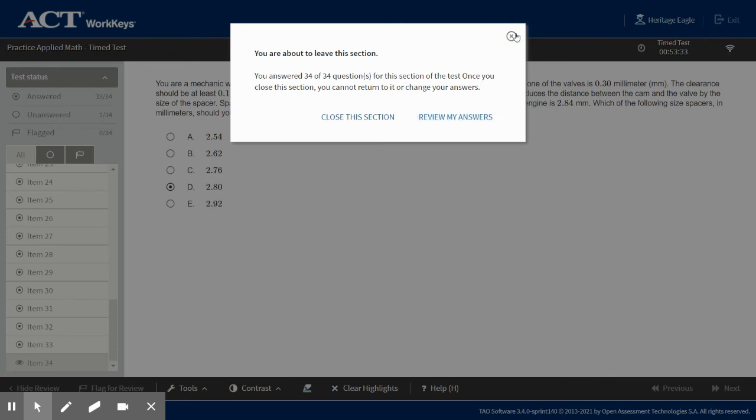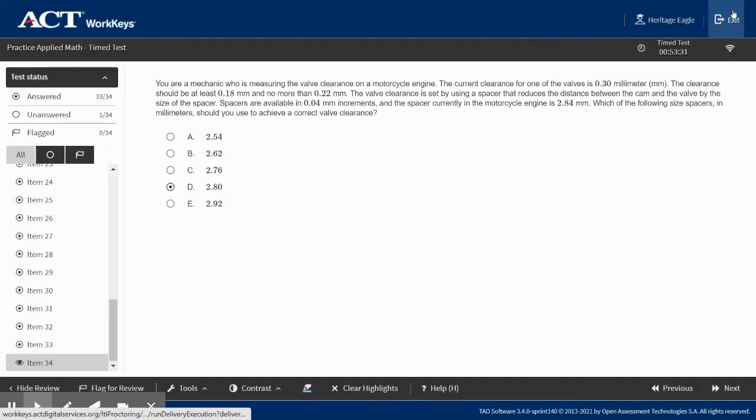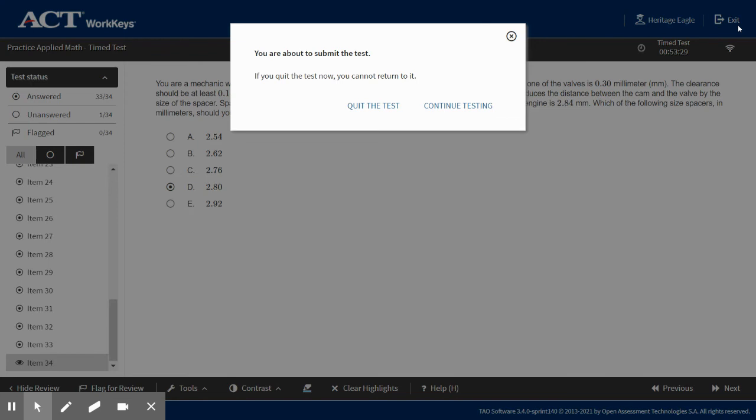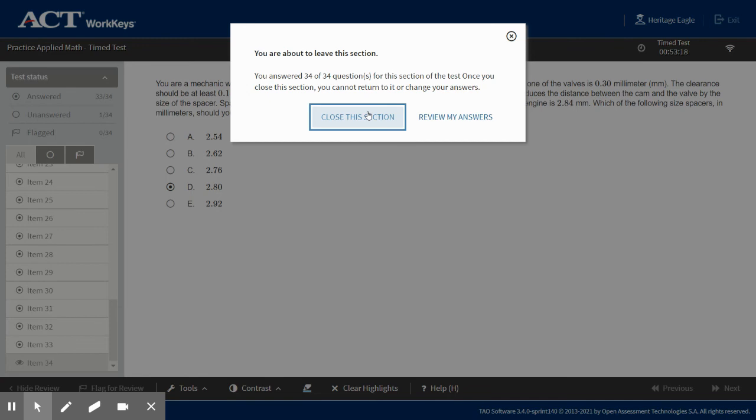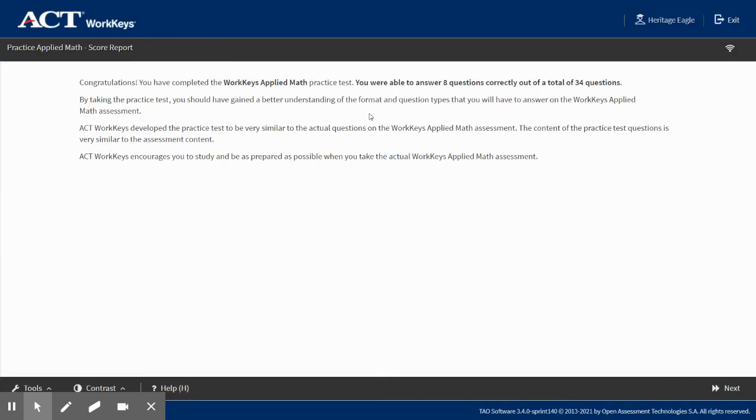Students will get a very similar message if they go up here and click exit, saying, you're about to submit the test. If you quit now, you can't return to it. If they haven't finished it, it will tell them, you haven't finished this test. Don't do this. So I'll go down here and do it the correct way and say, close this section. Then they get to this screen.